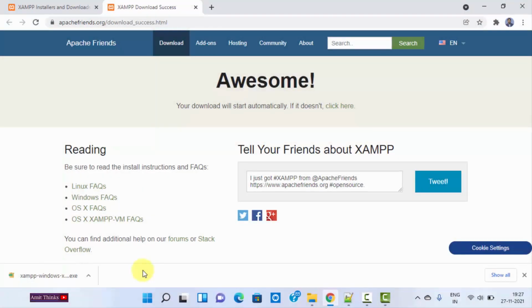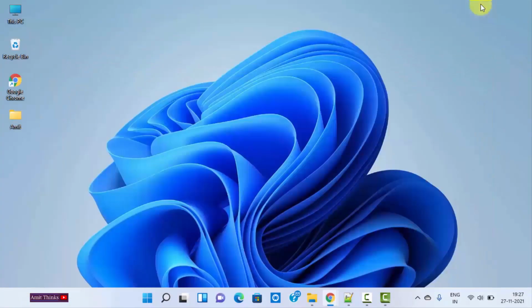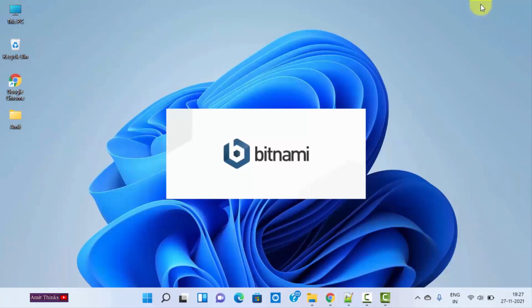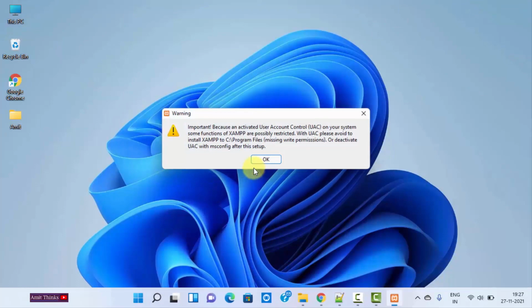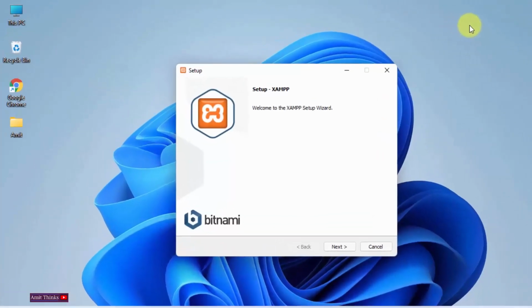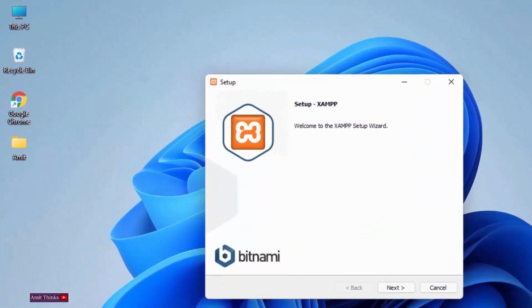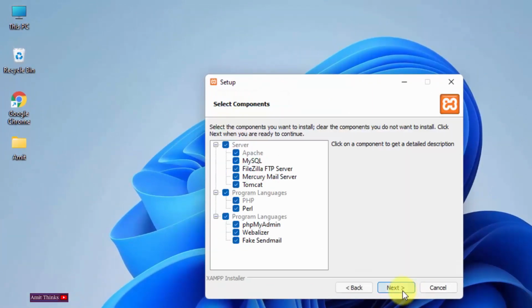So guys, you can see it got downloaded. Double click on it to install. Minimize this. Guys, you can see the setup completed. Click on next. You can see guys, it will install.